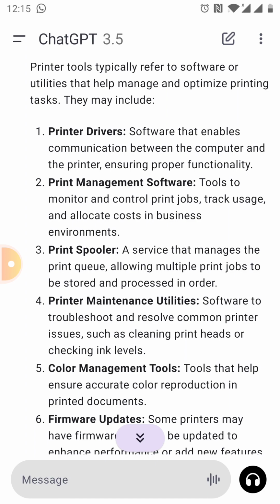Then the color management tools that help ensure accurate color reproduction in printed documents. Just imagine you're printing a certain photo, you have not edited it or done anything to it, then at the end of the day when you print it out, you find that the colors differ from the original colors at the time of designing or taking it to the final output.